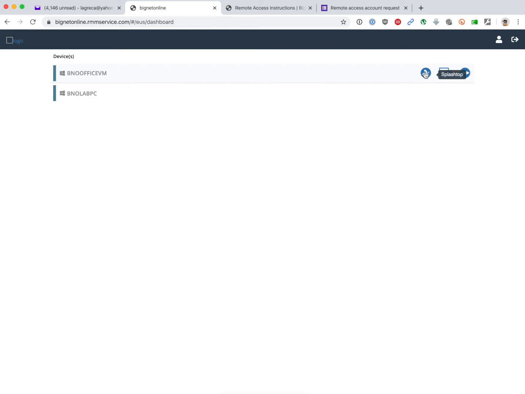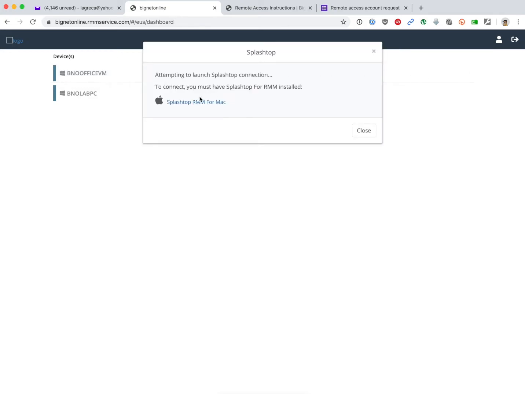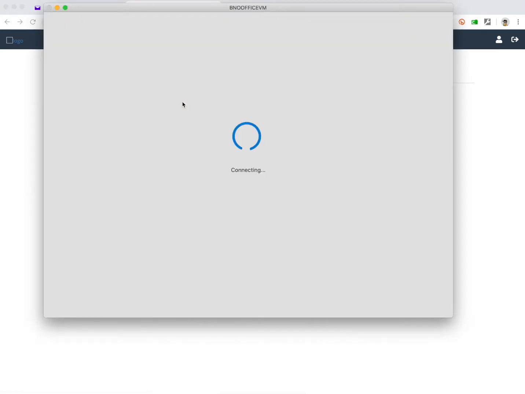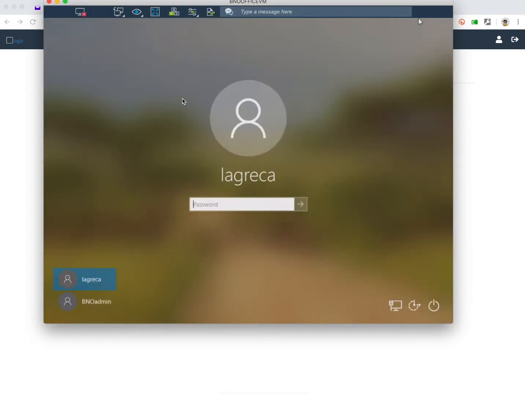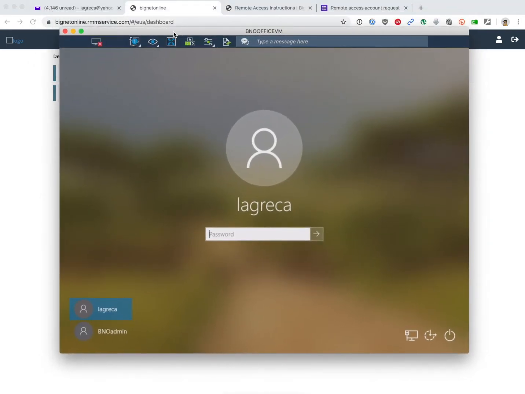So go ahead and click Splashtop, and then you must download this Splashtop RMM for Mac. I've already downloaded and installed it, so it just logs me in. And here you go. Now you've got access to your remote machine, and you log in as usual.